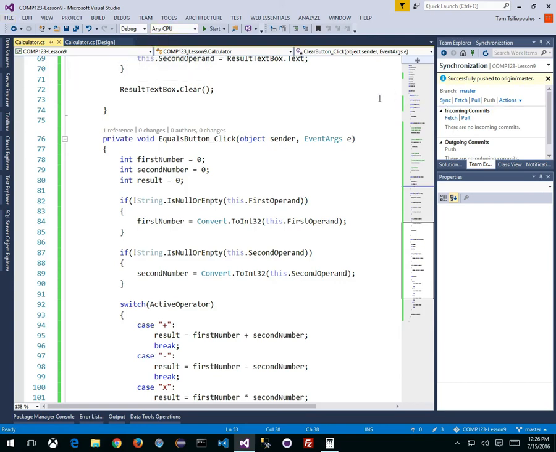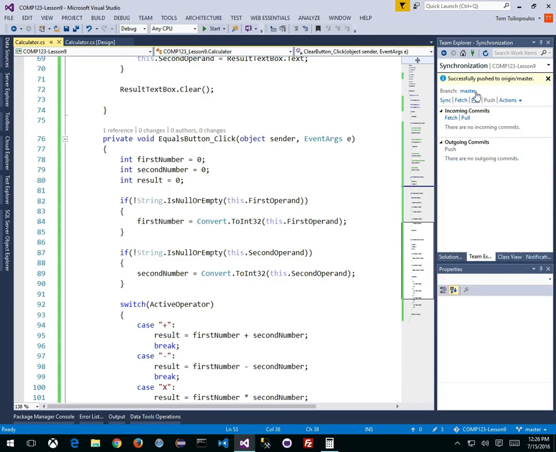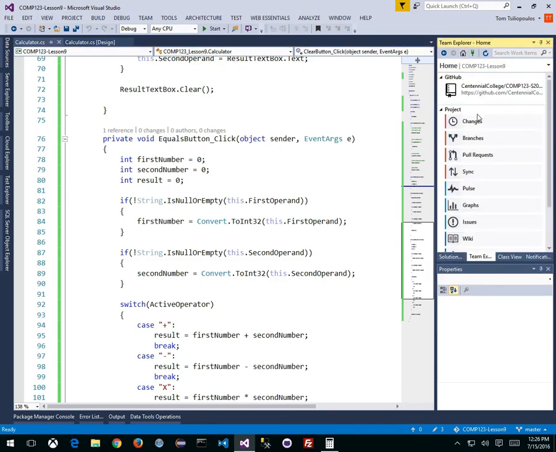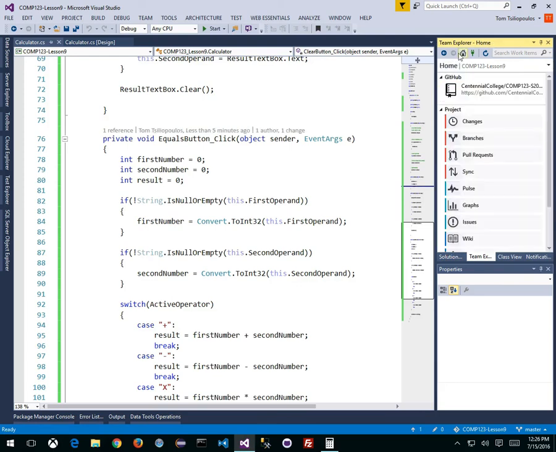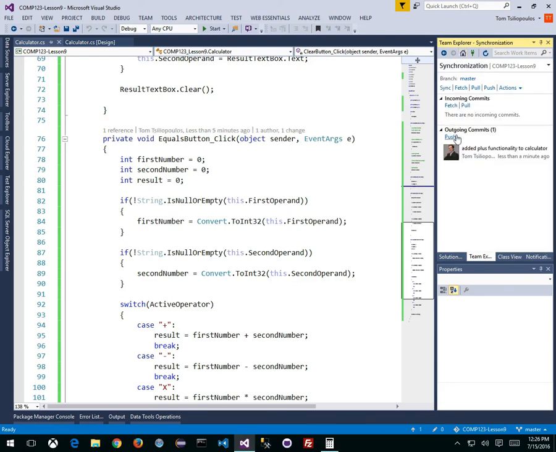All right. So for now, you guys can go. I'm going to go to the Team Explorer, go to Home, then go to Changes, and I'll add everything in there. I'll add the message: added plus functionality to calculator, because that works for the first time. Commit staged, Home, and then sync and push.